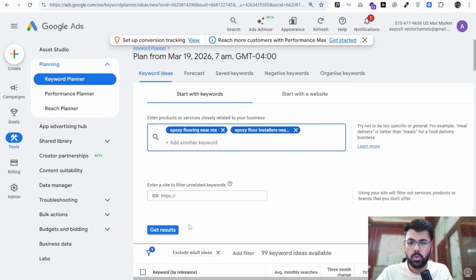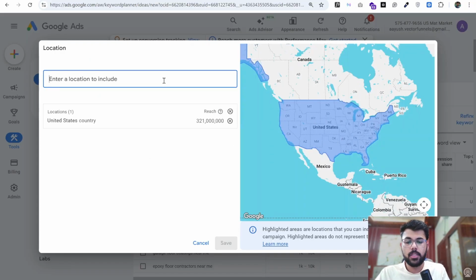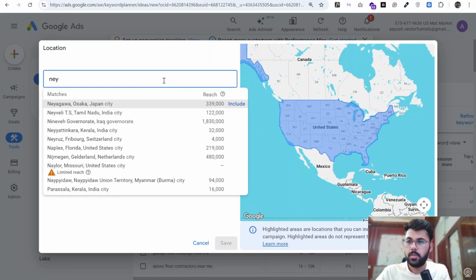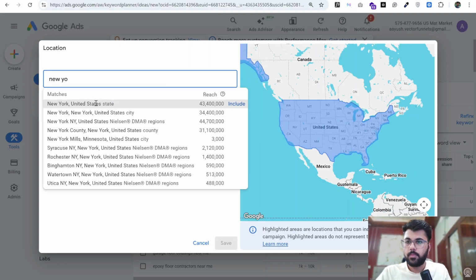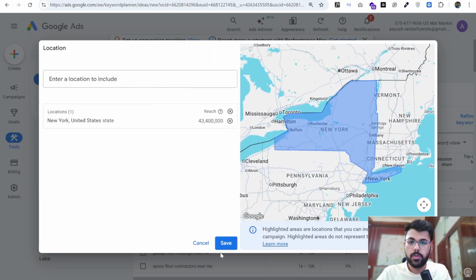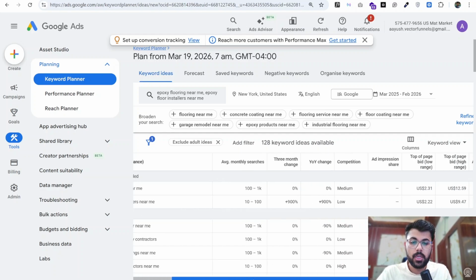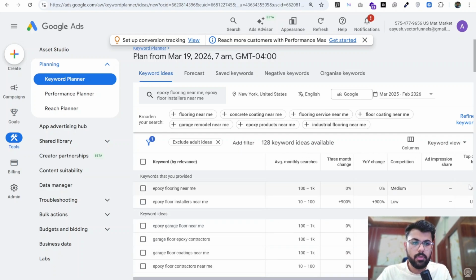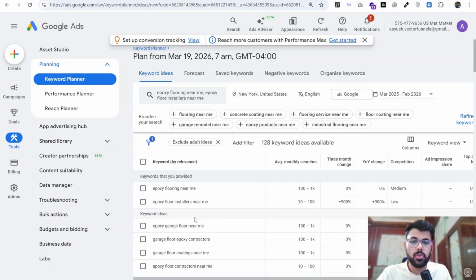Okay, just take one or two keywords, search, and just change what area you are serving. Okay, let's suppose you are serving New York. So I'm just going to put New York here, remove the United States, and see what people are searching in New York. Okay, so just focus on epoxy flooring services. Okay, I'll show you how to find the best and right keyword for your campaign so you will get the maximum out of it. Okay, don't worry about these competition and CPC for now. Just make sure you choose the right intent keyword.